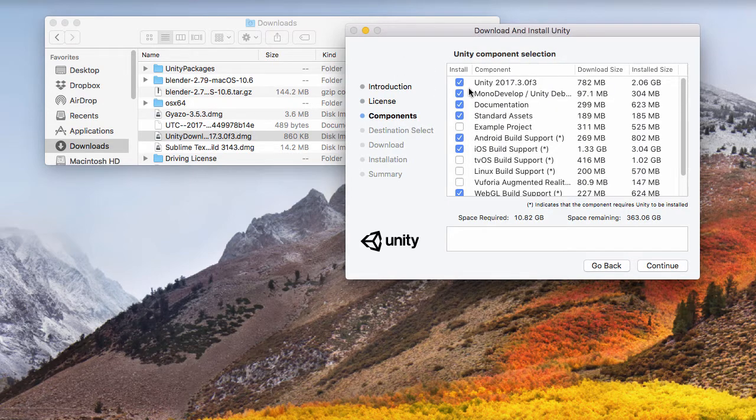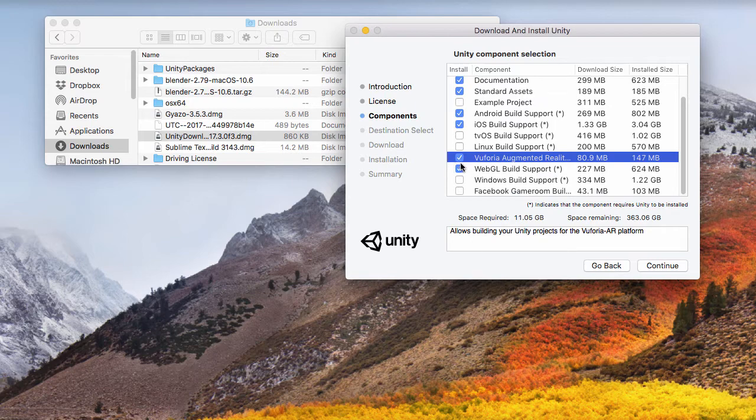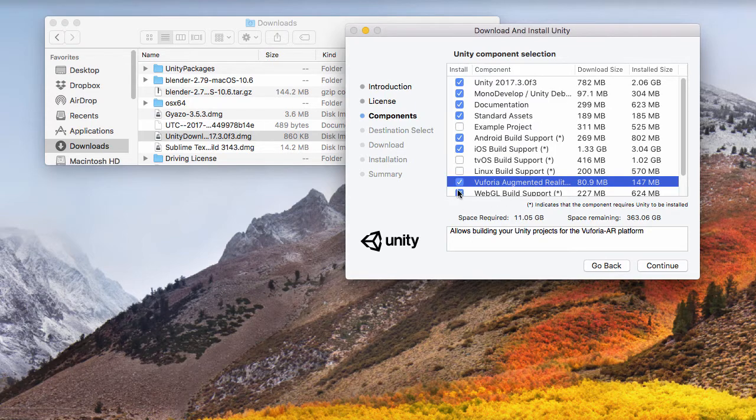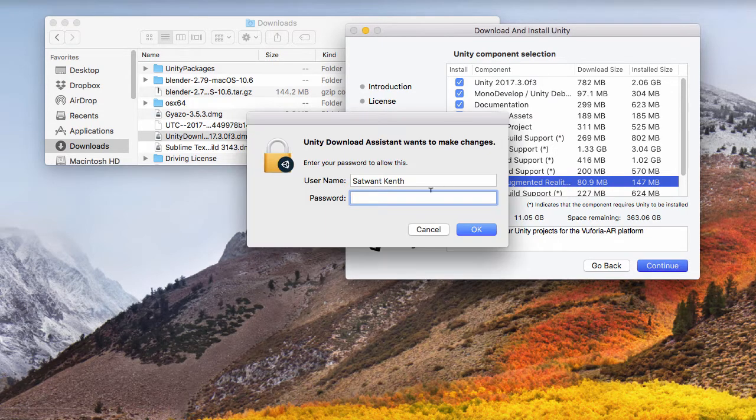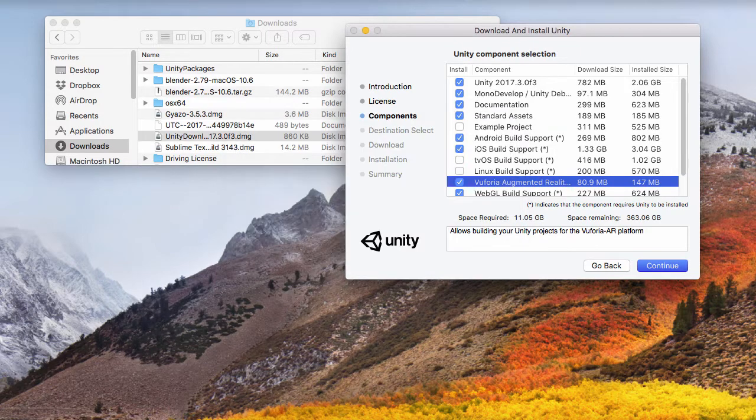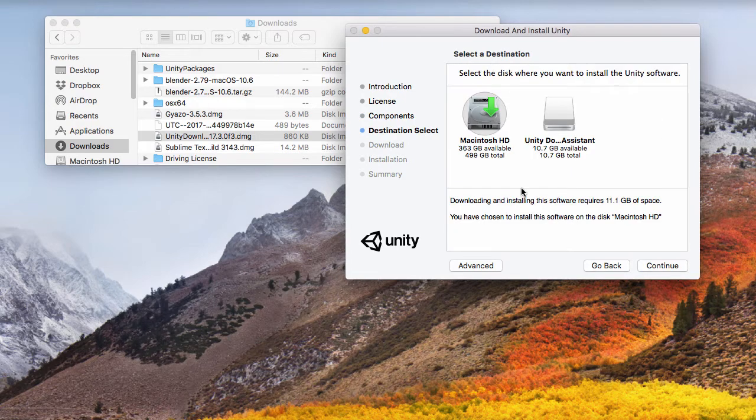In the components window, what we need to make sure we have is this Vuforia augmented reality also selected. Now that's selected, we have the options to use Vuforia alongside everything else. So now I'm going to hit continue, put in my password, and then I should be able to continue with the installation as normal and use Vuforia inside Unity, which I'm going to also do now.